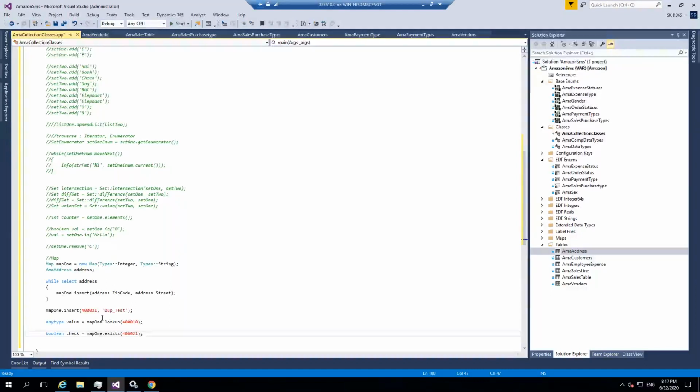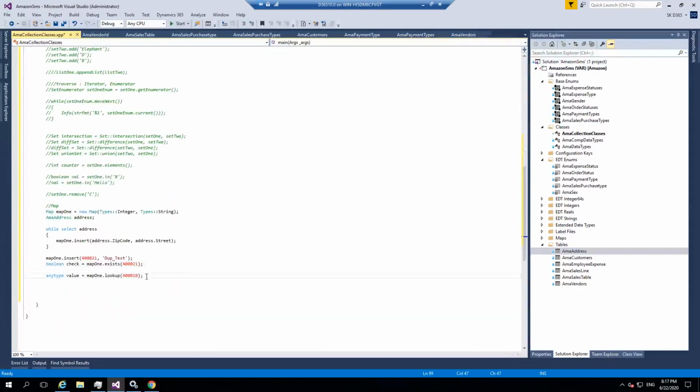Okay, so I will do one thing. I will take this at the top, and after this I will take the lookup at the end to identify the difference. Okay, done. Now we are adding values to the map. That's it. This is about a map.